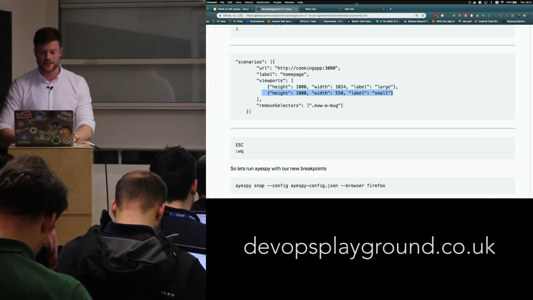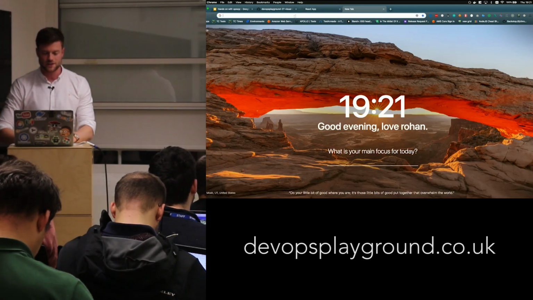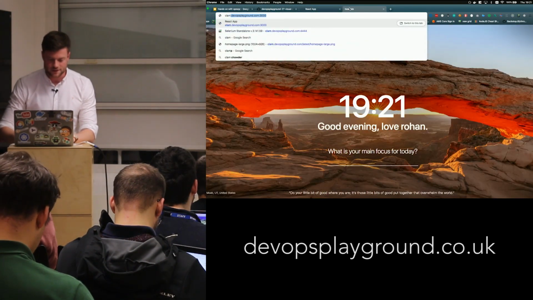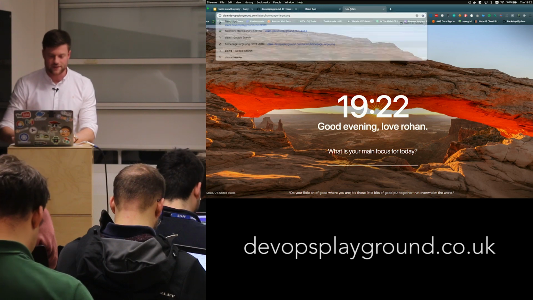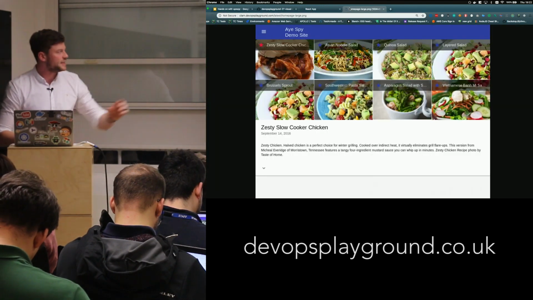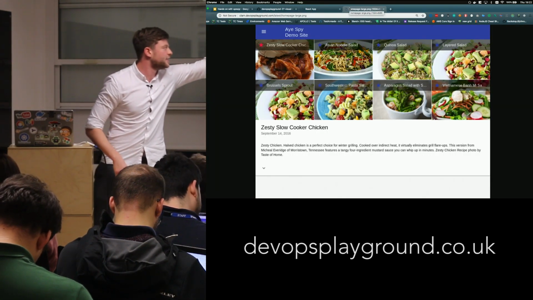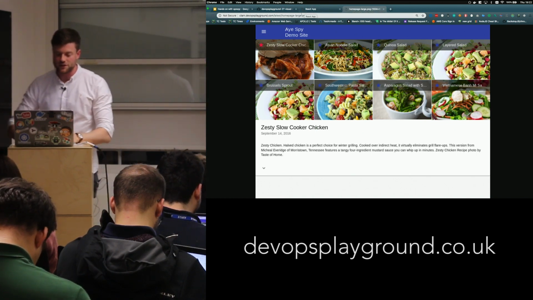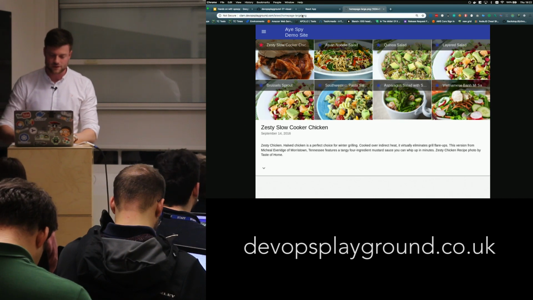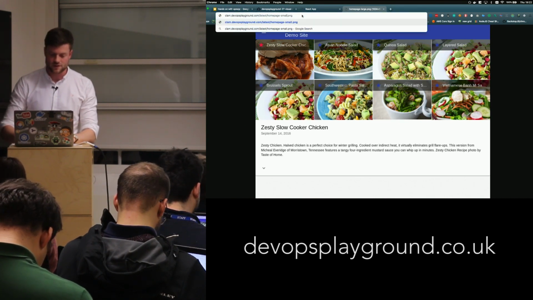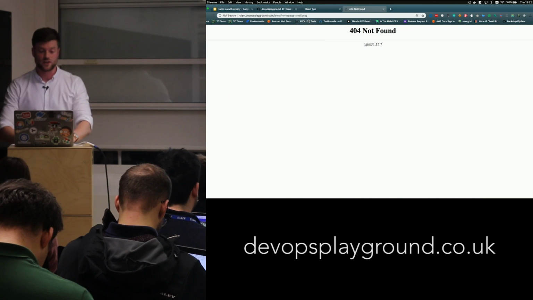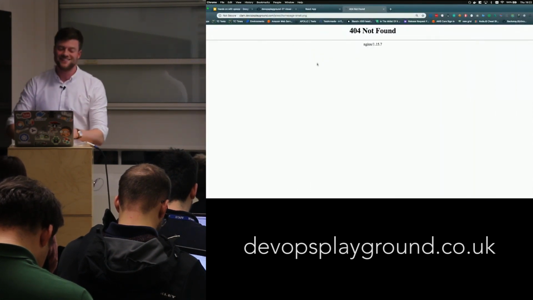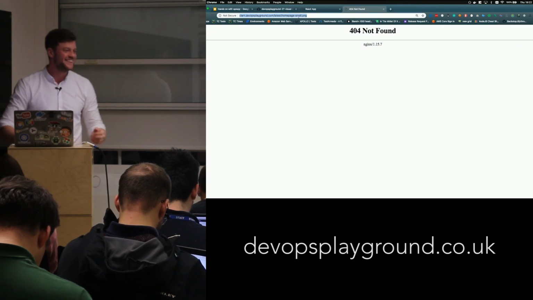Right, so again, you can do it in the same way as I showed you earlier using the command line. So we've got here the large image, and that's taking the scenario name followed by the viewport size. So if we were to then view small, if I can spell small right, small would show for you.